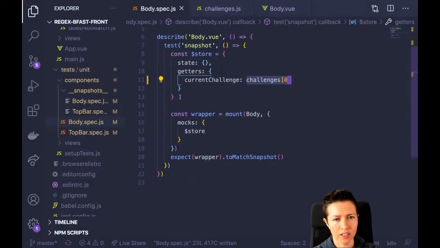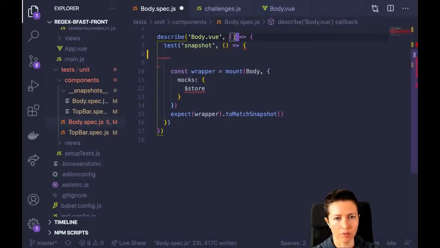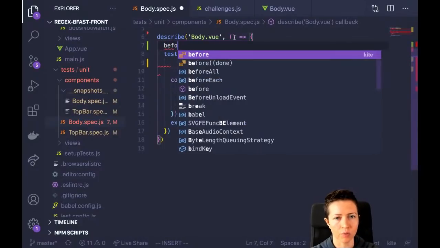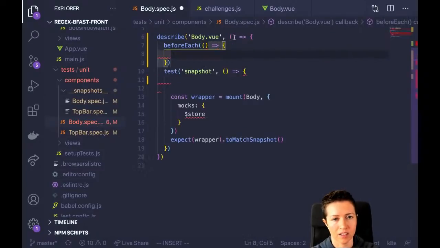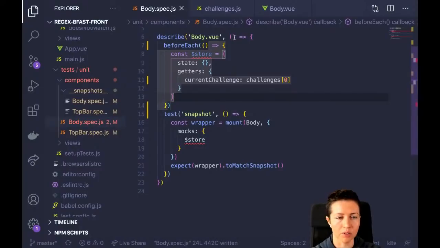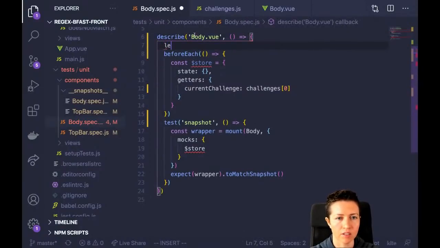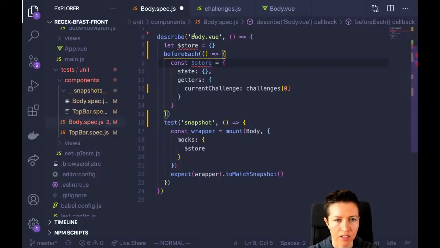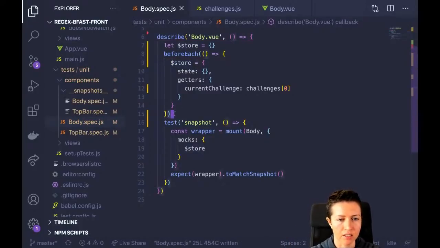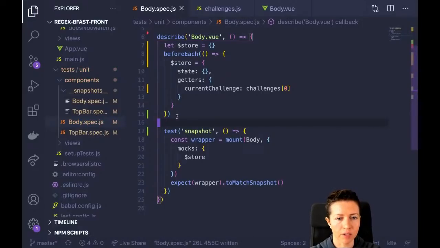And I'm going to move this out to beforeEach, actually. I'm going to define this store here outside of it, so I'll do let $store. I just want to initialize it as an object, and then I'm going to redefine it before each test as this object. Okay, and now I need to write a second test down here.